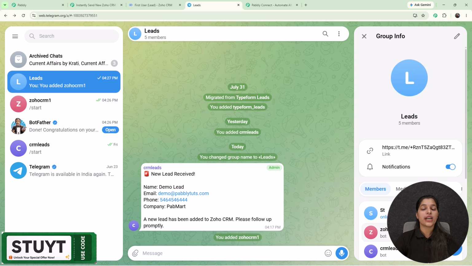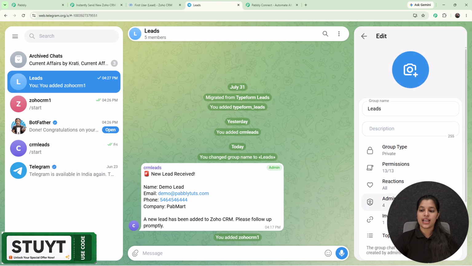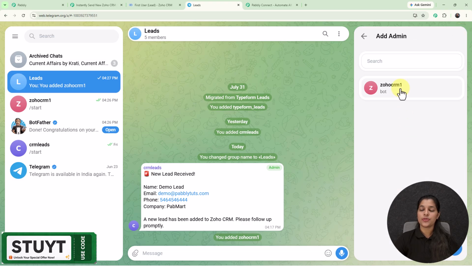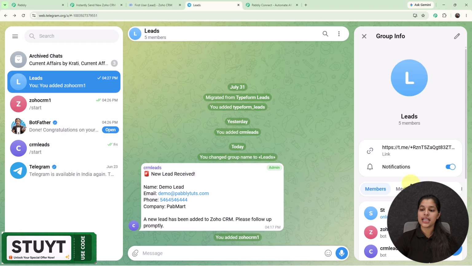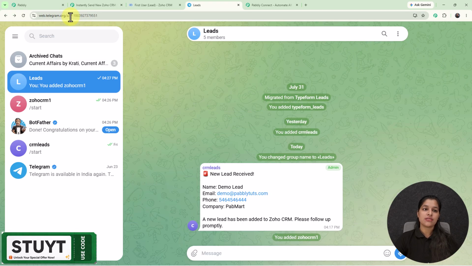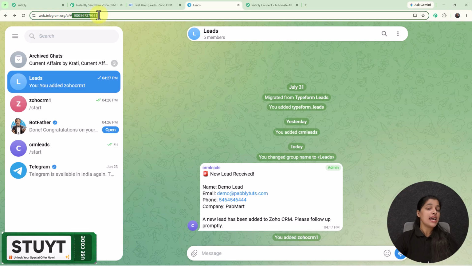Now I have to provide admin permission to this bot so that it can send messages to this particular group. So for that, let's provide the admin permission. So here I'm going to add it as admin. And here you can see that this bot has got admin permission, means now it can send messages to this particular group. And now here you can see on the search bar we are getting this chat ID, which is required over the Pabbly Connect.